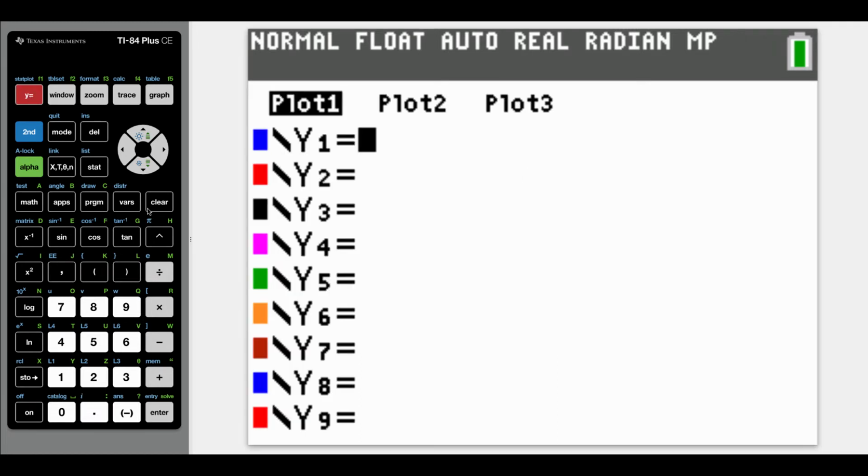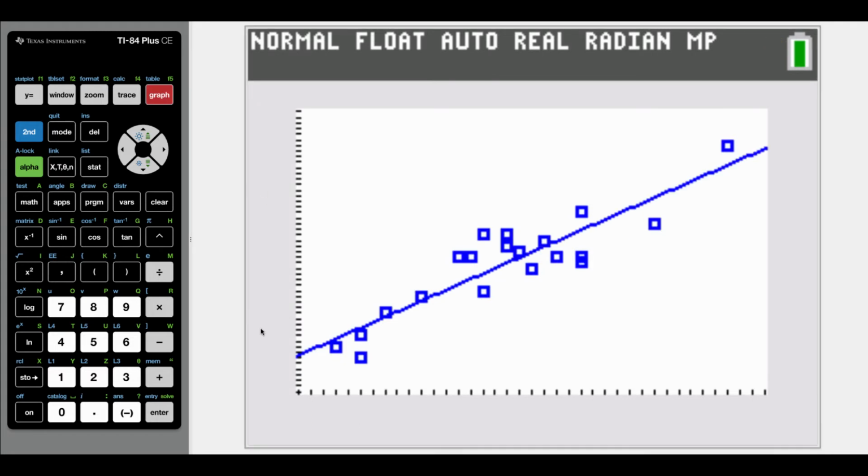So I hit my y equals. My slope, if I round it off, was about 0.97x, plus my b value was about 23.01. So now if I graph that out, I can see that line showing up along with my data points.